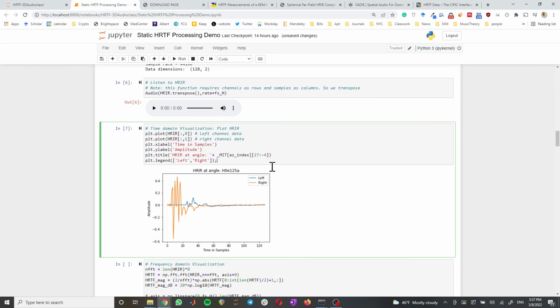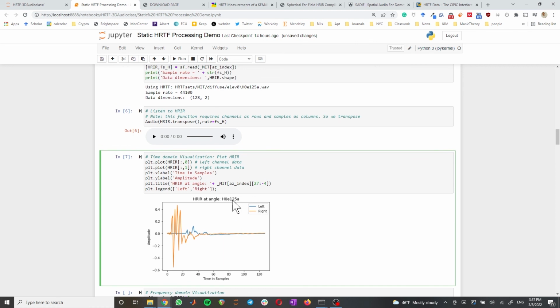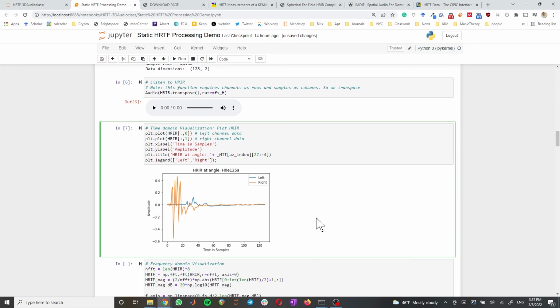And now what we see on this plot is that we have the right side, which is the second channel, arriving earlier than the left side and also having higher energy. This is expected because we chose an angle of 125 degrees. Using our clockwise convention, 125 is on the rear right side. So we kind of expect this kind of behavior.